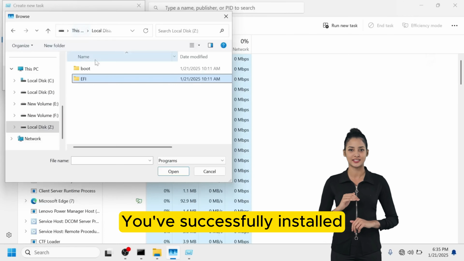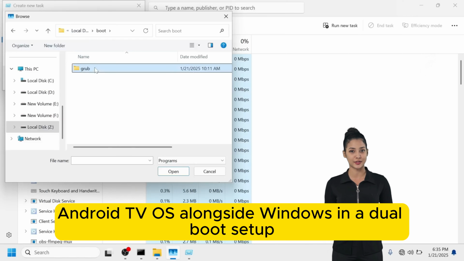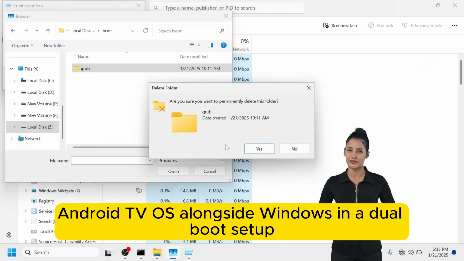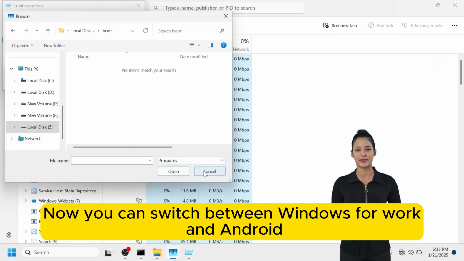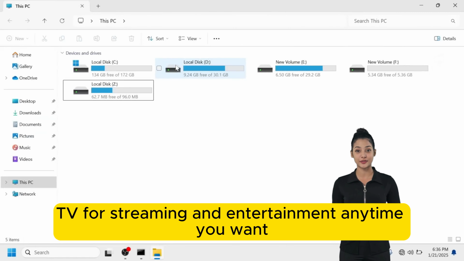That's it. You've successfully installed Android TV OS alongside Windows in a dual boot setup. Now you can switch between Windows for work and Android TV for streaming and entertainment anytime you want.